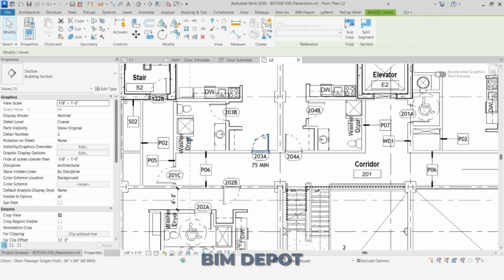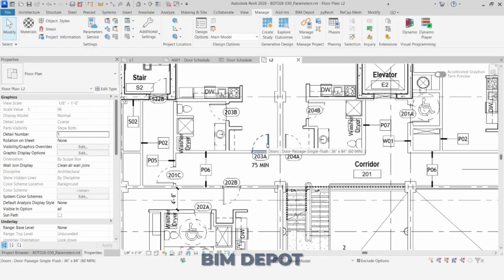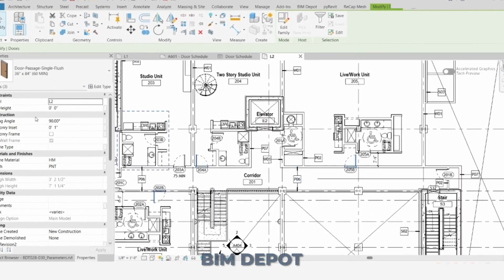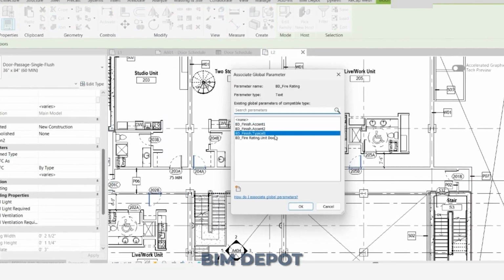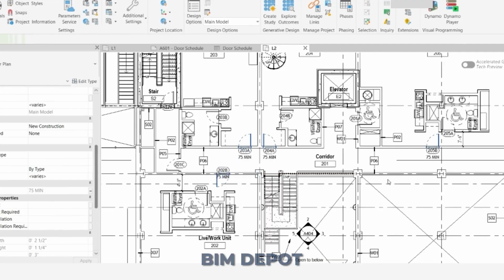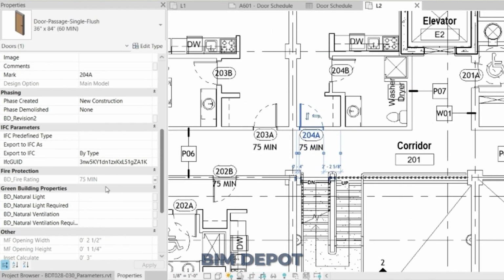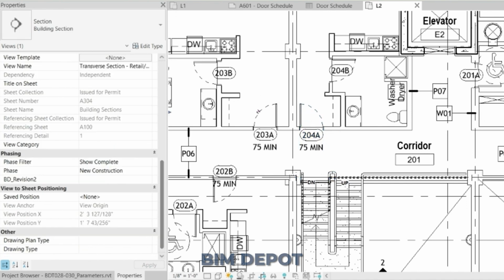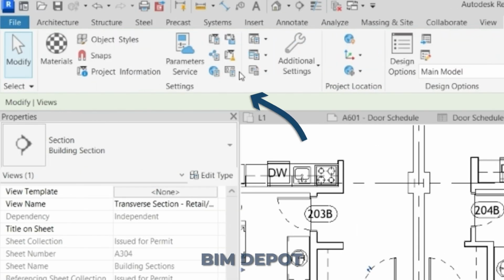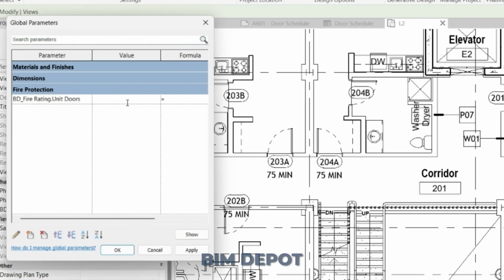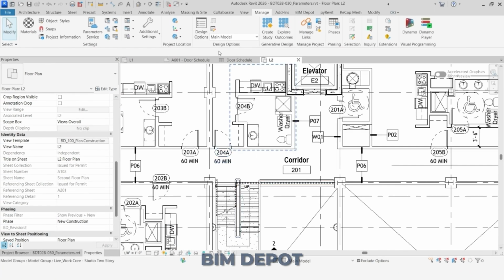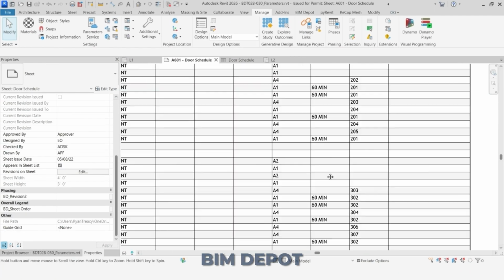So let's go ahead and play this out across the larger project scale and set all of our unit doors to be associated with this global parameter. So now we can see that all of these doors for the units, they're all associated with this. And if we want, we can go ahead and change that in our global parameters again. Let's go ahead and set it back to 60 minutes. Now we're changed again in our tags and in our schedule.